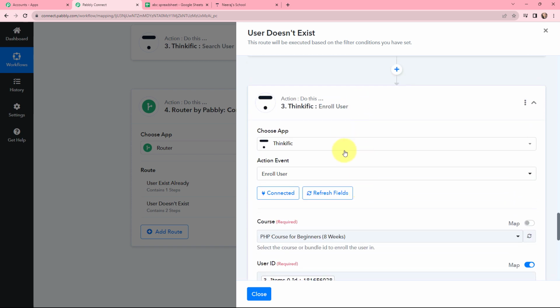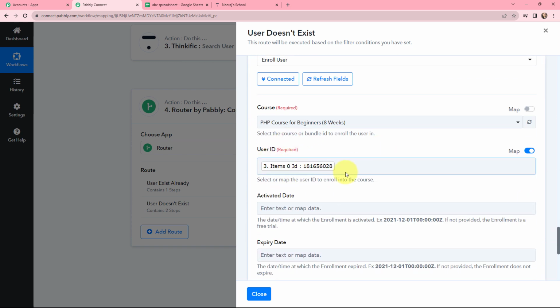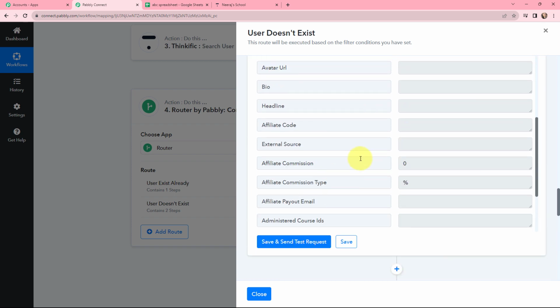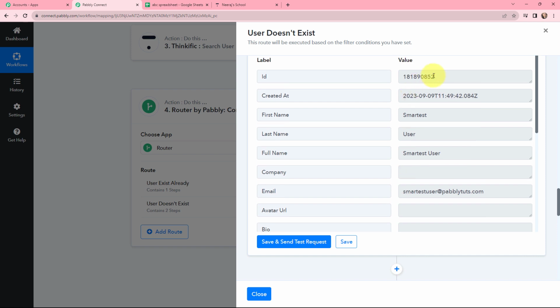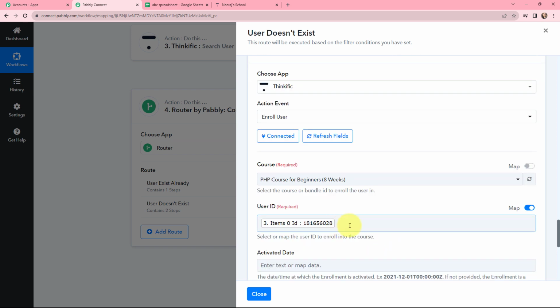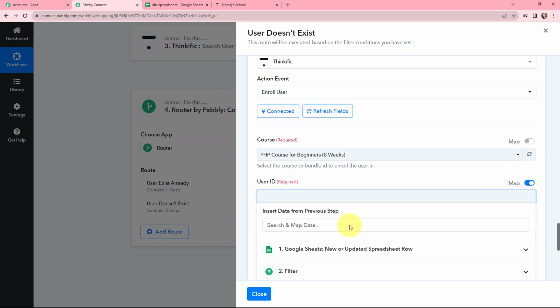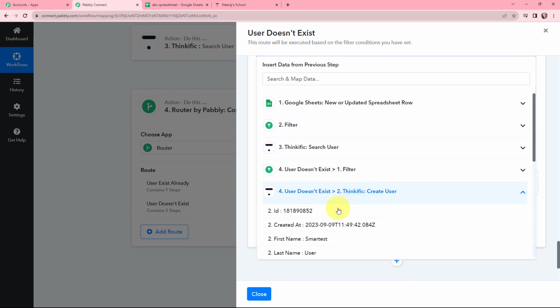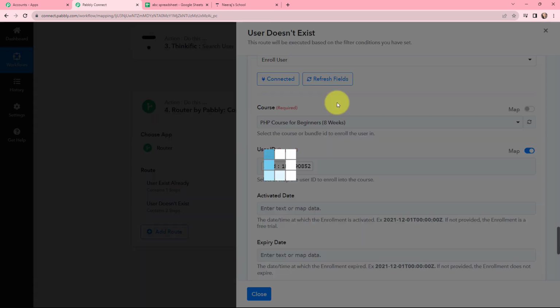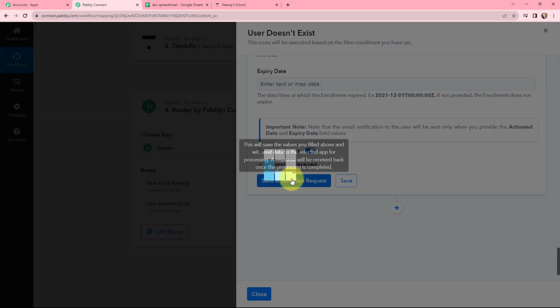Now moving on to Thinkific enroll user step. So here in user ID, I will just check whether this ID is the same ID that we have received in our above step. So over here it is 181890852 and tallying it over here. So these are not the same IDs. So what I will do is I will simply map it from the response that I have received. And now I will click on save and send test request.